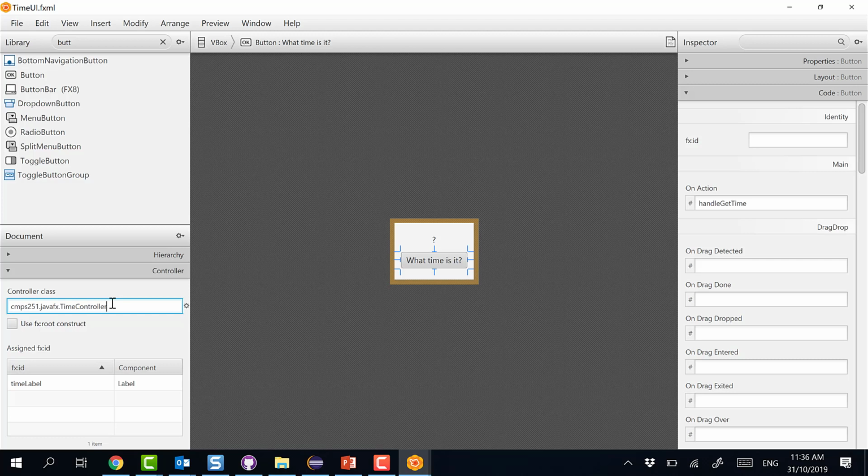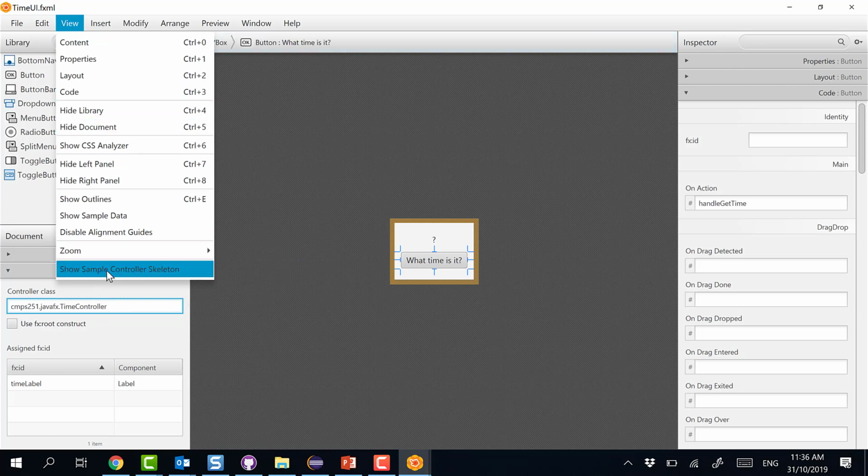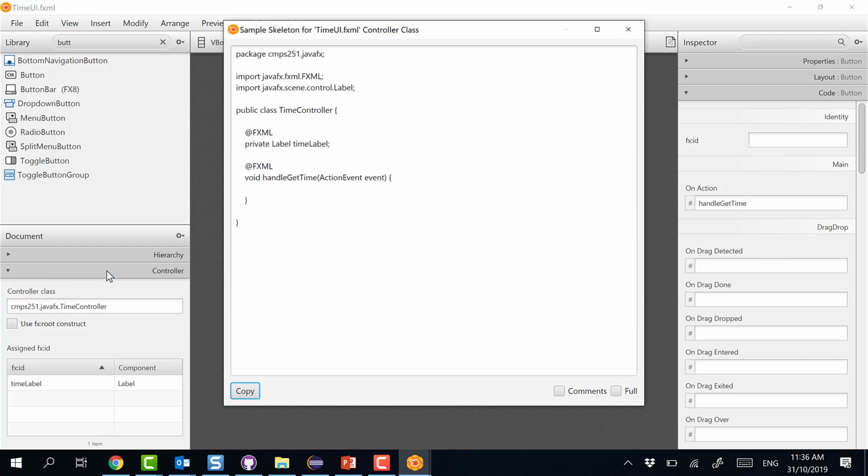Now, because developers are busy and lazy, two features I can really witness in them. So we go here to View, and we get here Show Sample Controller Skeleton. So we don't want to type the controller from scratch. So Scene Builder is already giving us this. Click there, and you get this nice controller. You just copy paste it into your Java code. And this controller already defines one attribute for the time label and one method to handle the get time. Okay, that's it. Here it is.